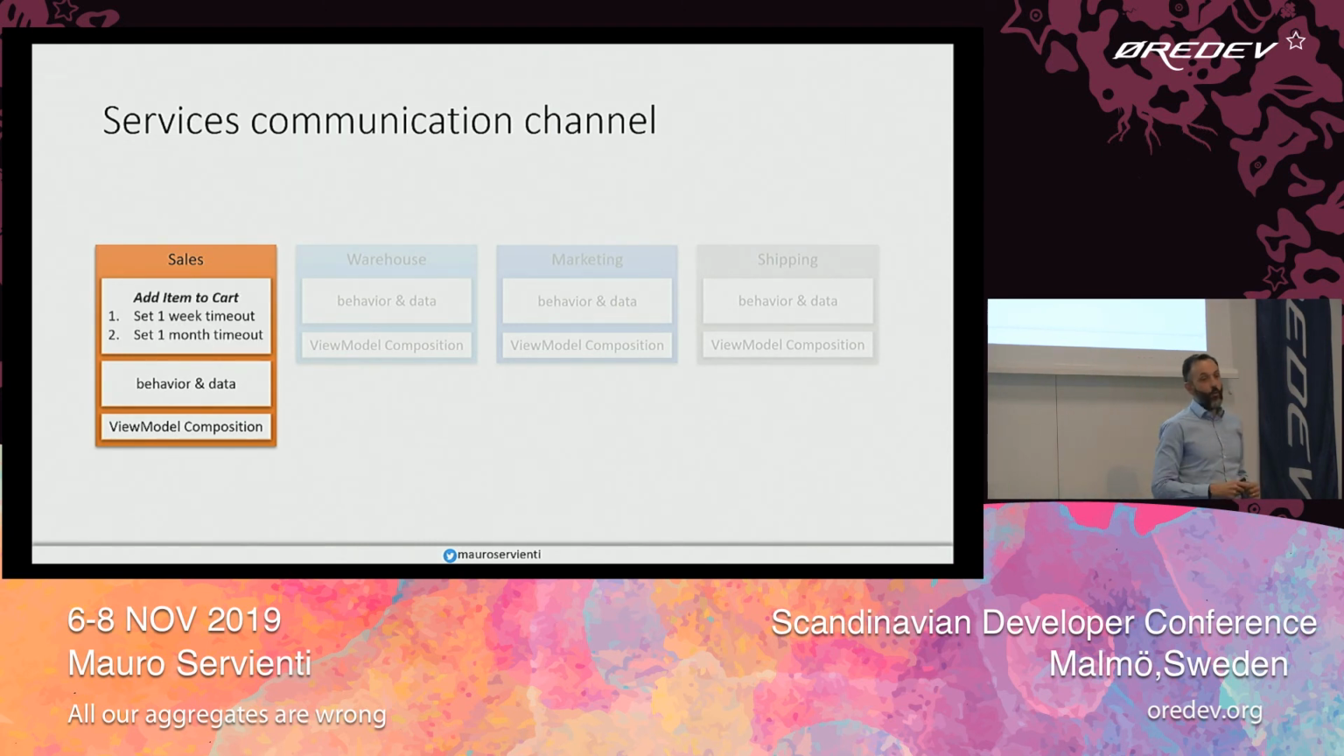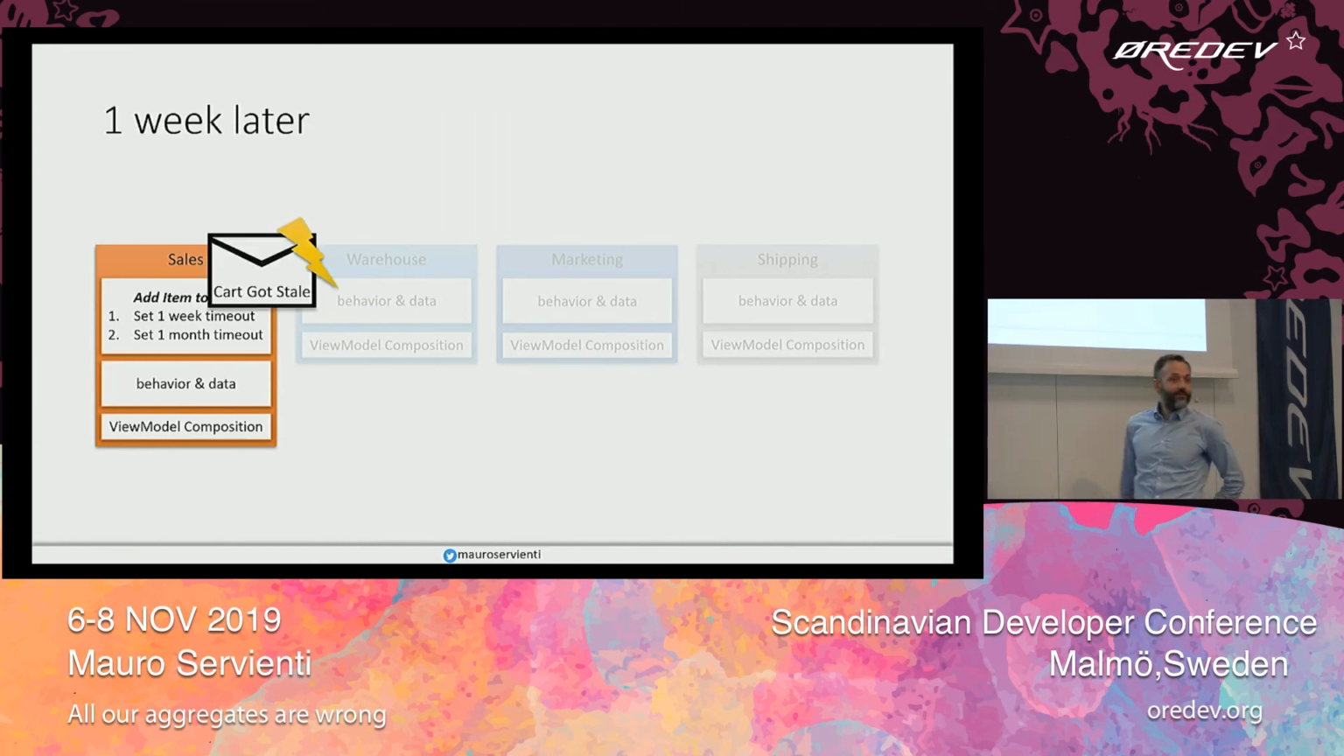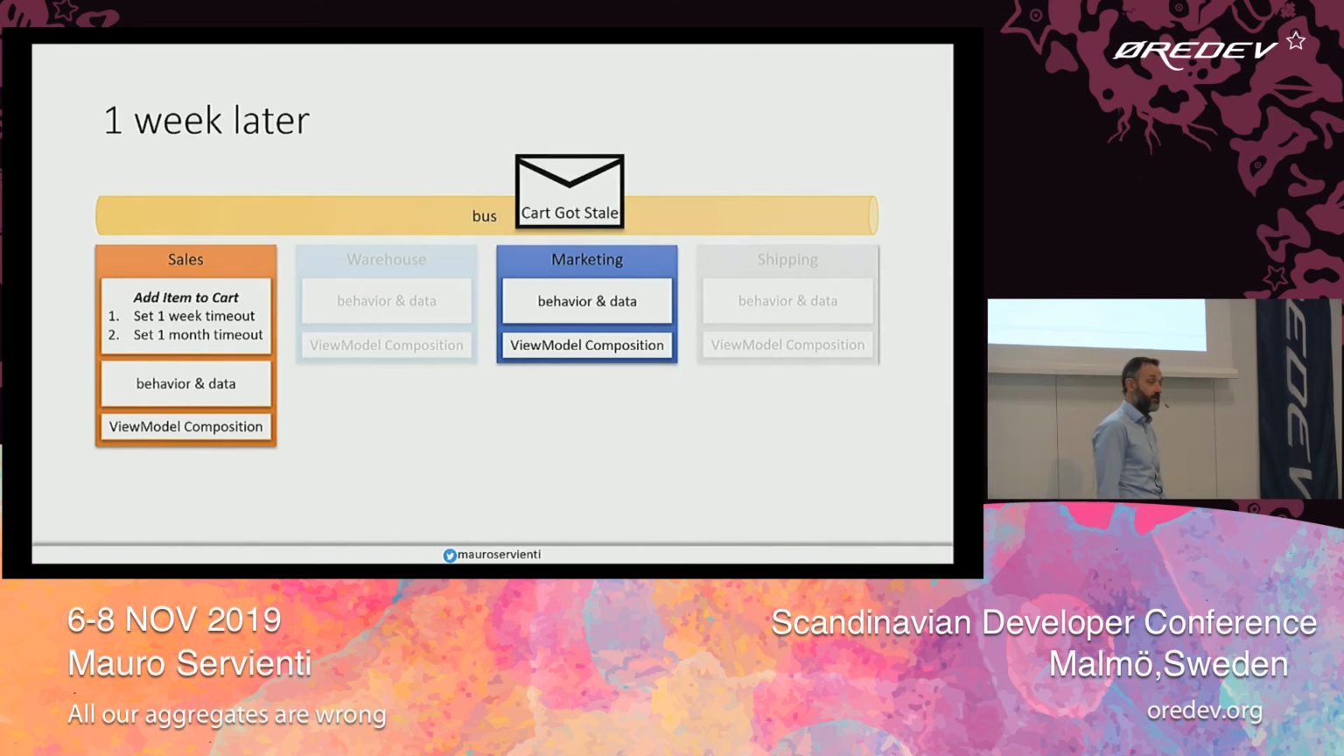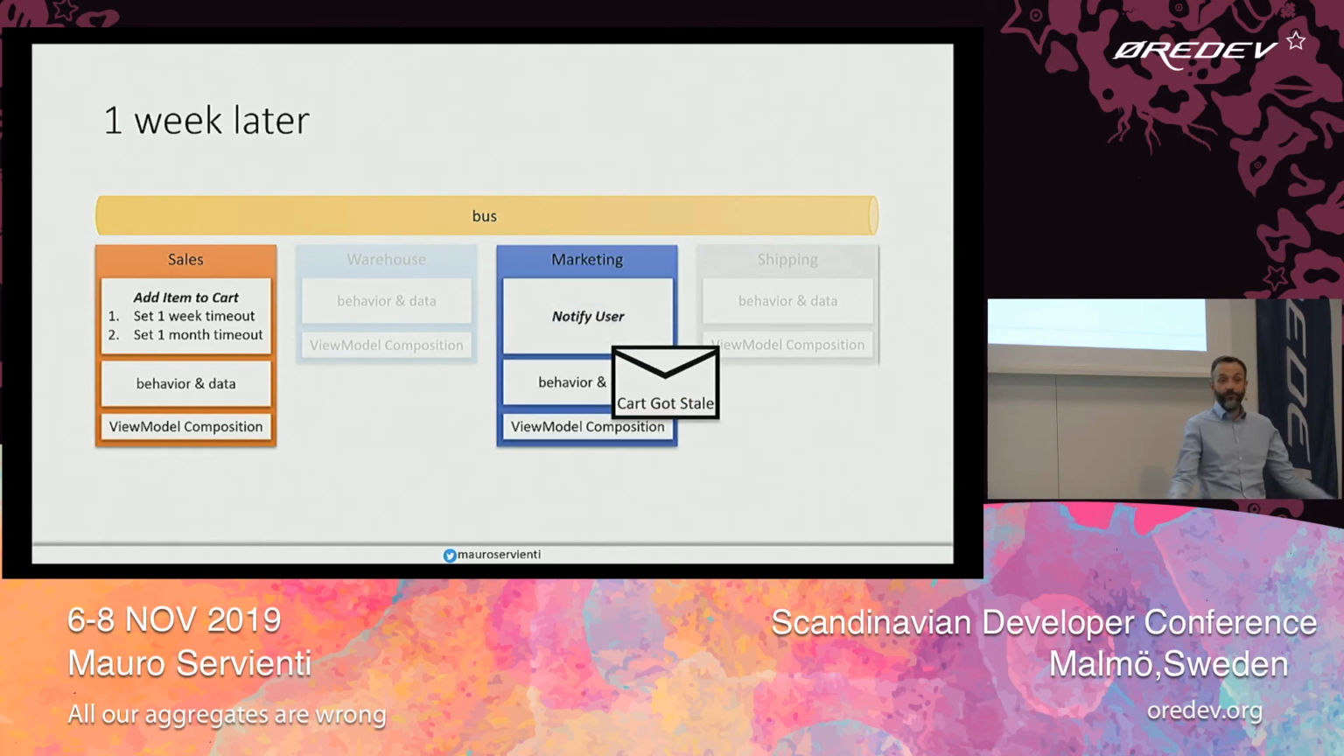And it will set a 1 month timeout at the same time. That is, okay, send me a message in a month. Probably that message just contains the cart ID, because what sales needs to do is correlate it back to the cart it needs to do something about. Fine. So when that message comes in, the 1 week timeout for example, what sales can do is publish an event that is, hey, cart got stale. That event is interesting for marketing only. It goes over a bus to marketing, and marketing will notify the user through an email saying, hey, your cart just got stale. Do you want to buy what you put in?